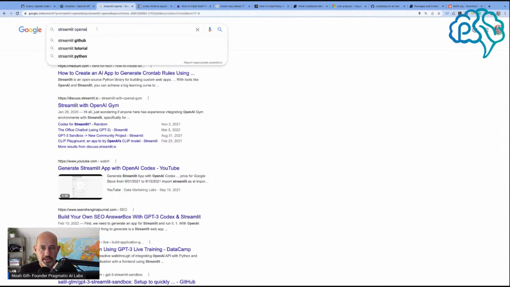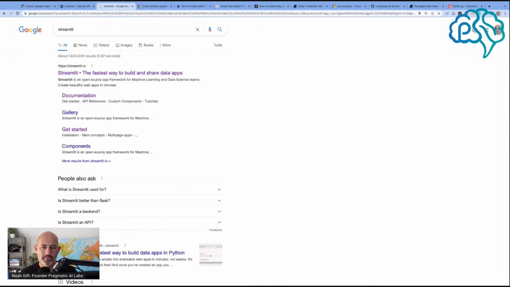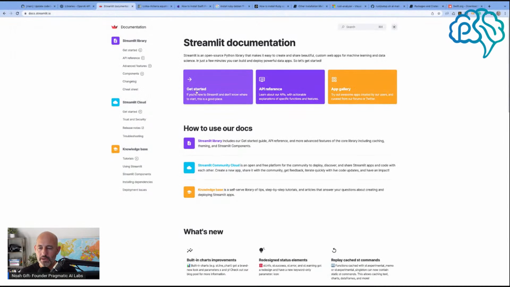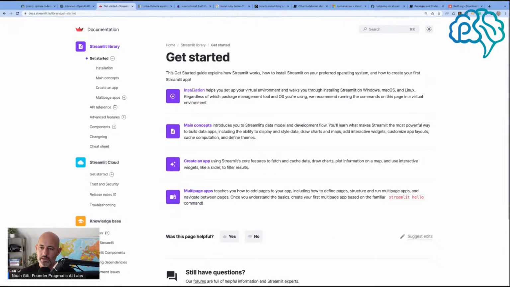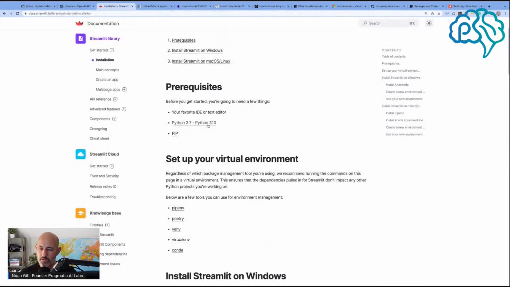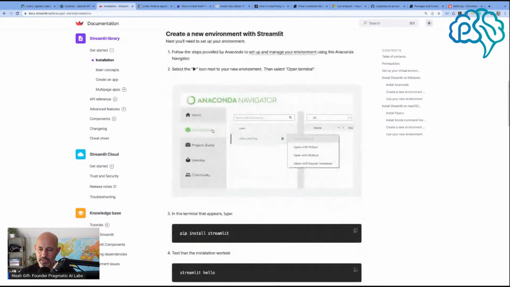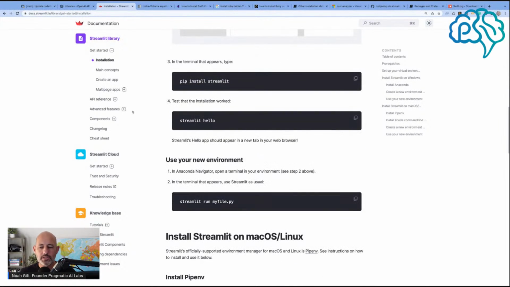Let's just go to Streamlit. How about that? Let's just look at Streamlit documentation. And I think this might be the way to go is we started here. If you're new to Streamlit, where do you go? And we have some installation steps here. Yeah, let's do this. Let's just follow the Streamlit guide and let's hook that into OpenAI.